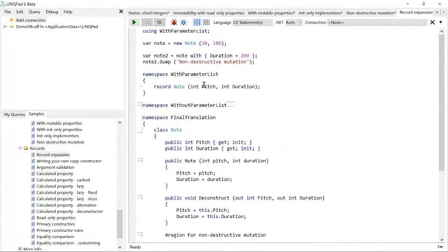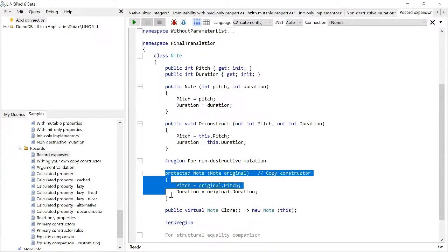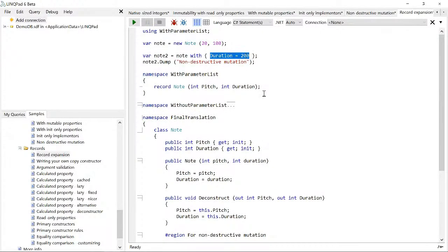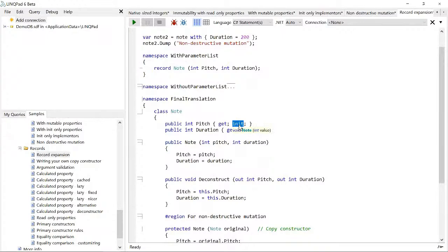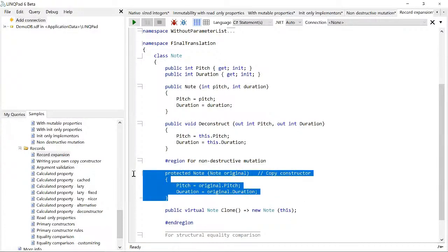So let's see what happens when you call this with method. The first thing the compiler does is call this Clone method, which calls the copy constructor. So it creates a faithful replica of the object, and then it goes to the initializer and calls these init accessors to update that copy of the object as requested. That's essentially how it works. Now, this Clone method you can't see and can't explicitly interact with, but this copy constructor you can take over.